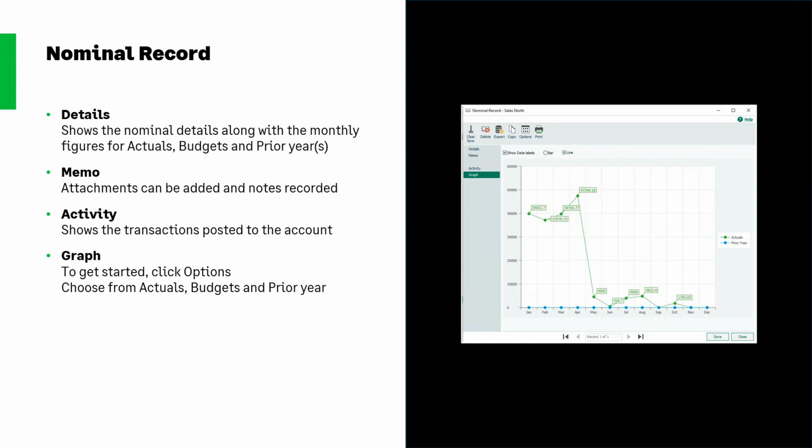Your memo gives you access to the document manager option. So if you want to attach documents to your nominal code, you can do that. You can also record manual notes as well. So you've got a text-based field, which you'll find against virtually every record you can enter. You'll just be able to record notes against that. Again, not massively used for the nominal codes area. Activity is going to show you the transactions that have been posted to that account. And then finally, you've got the graph option as well.